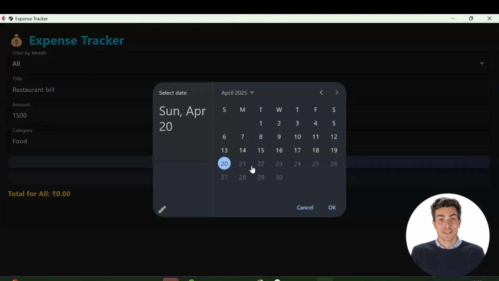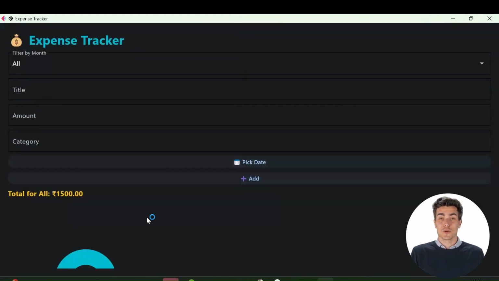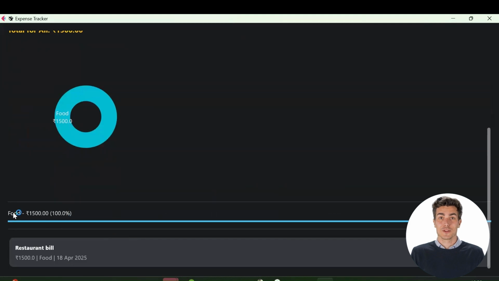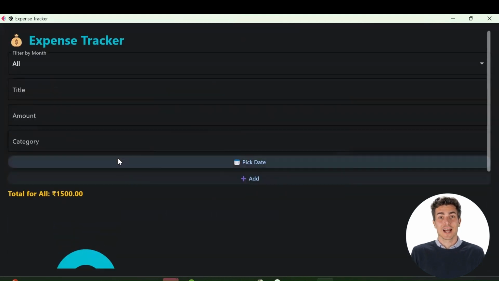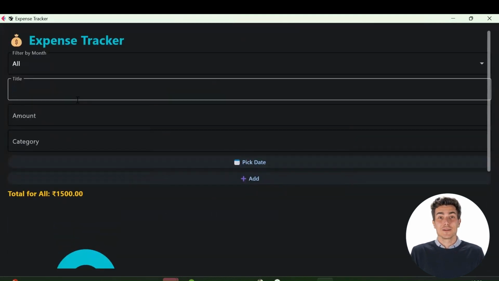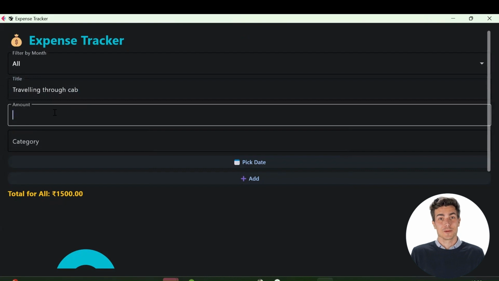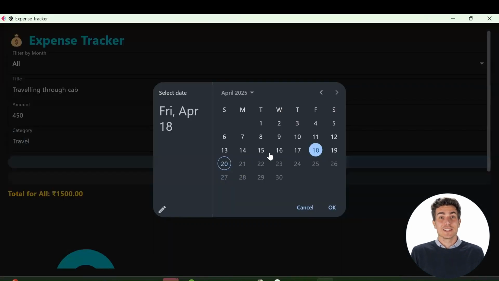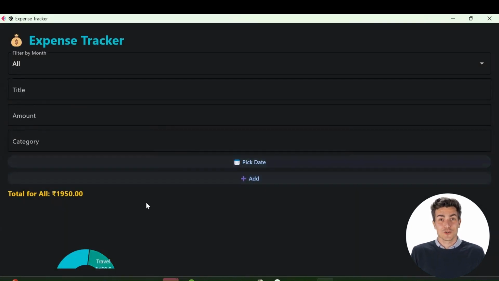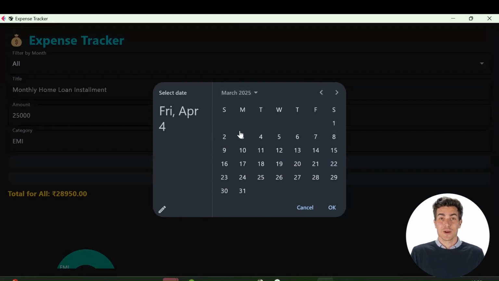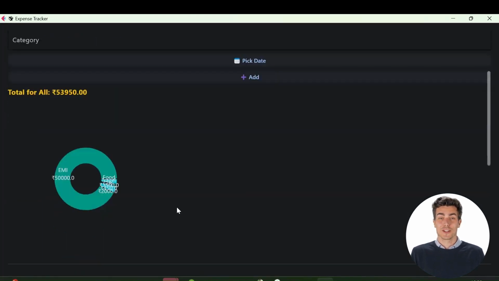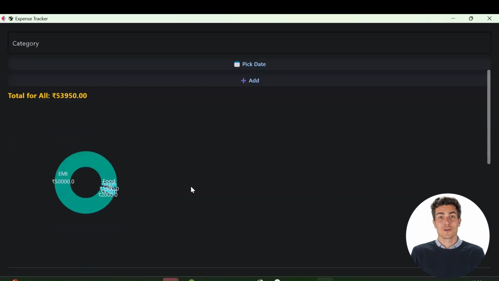Hey everyone, in this video, we're building a beautiful, modern expense tracker app using Python and Flet. Add your daily expenses in seconds. Just punch in the title, amount, category, and date. Want to check your monthly spending? Simply filter by month and instantly see where your money went. Get beautiful visual insights, from PieCharts to category-based progress bars, all updating in real time.